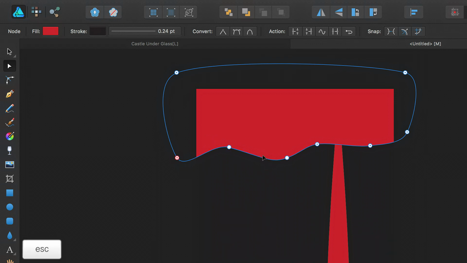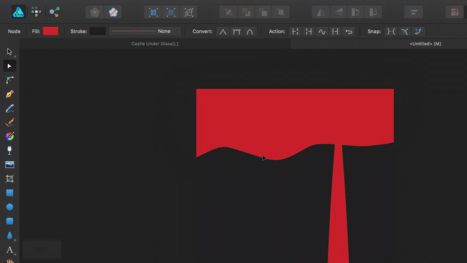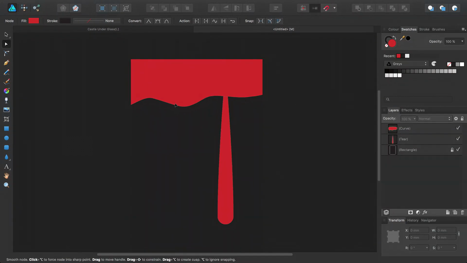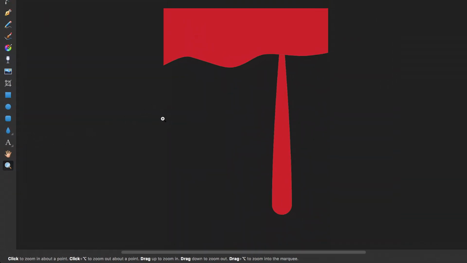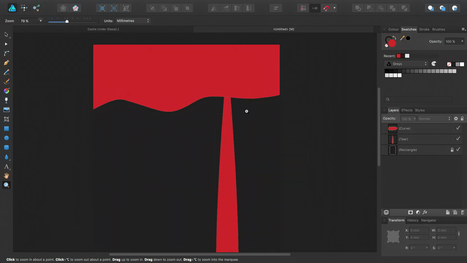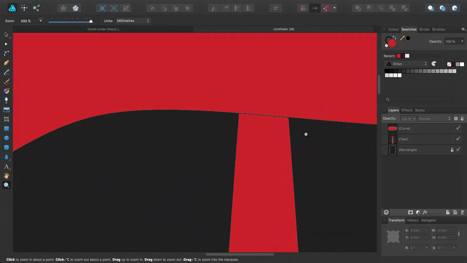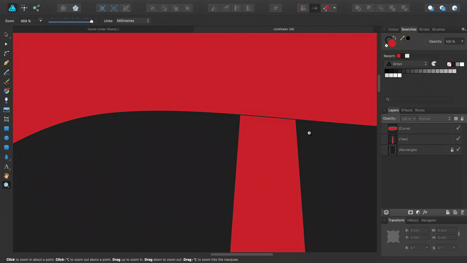Press the Escape key twice until nothing is selected and you can see the current design. So I want the teardrop to appear as if it's oozing from the shape up here. If I select the Zoom tool and drag several times, I will zoom into the place where the shapes overlap. There is a thin line which cuts across the tear. This is the stroke of the shape I drew with the Pen tool.